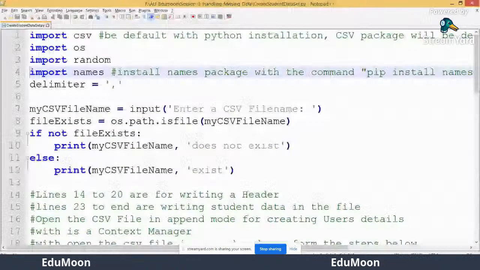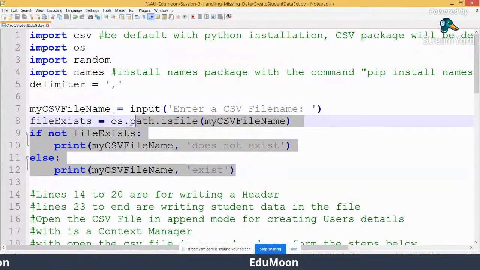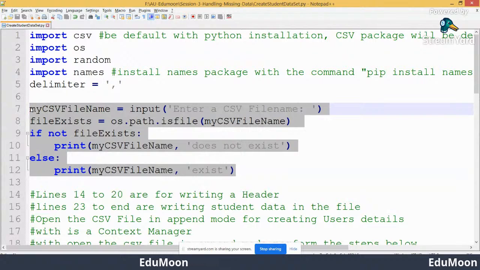Okay. So let us go to the program. Our delimiter is comma because I am going to create the data in the CSV. So I have to keep comma after every value. Okay. Now I am asking the user to enter a CSV file name, and then I am checking whether the file is available or not. In line number 7 to 12, if you have any doubt, you can raise in the comment section.